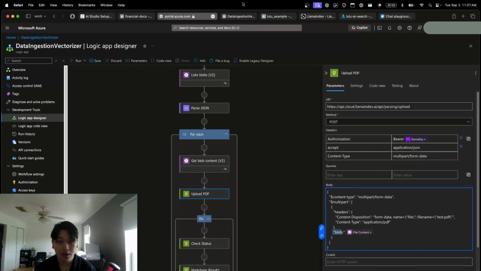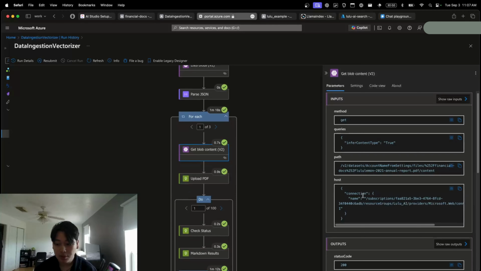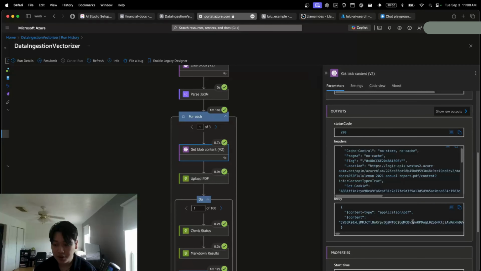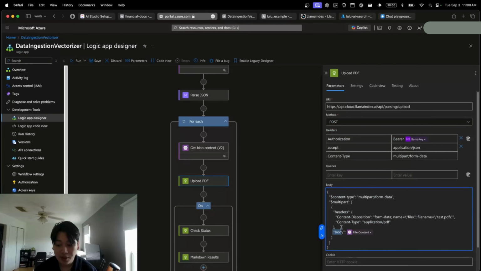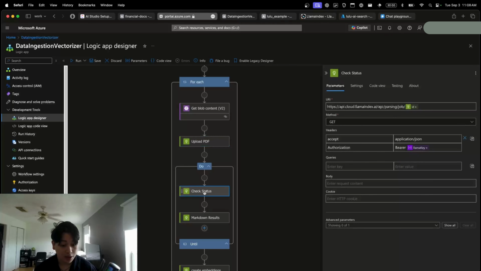So what this will look like, if we go under our run instance, under get blob content, we are going to get this content string right here, which is just a long string of variables of random stuff. So once we have fed that into the body of this API call, we then do another loop. This is a do while loop or an until loop in Microsoft Azure. And we are looping until our check status here, which is another Llama Index API call, returns success, right?